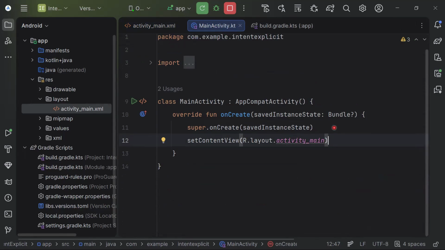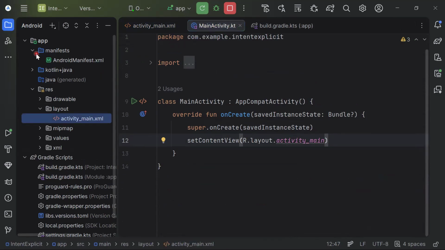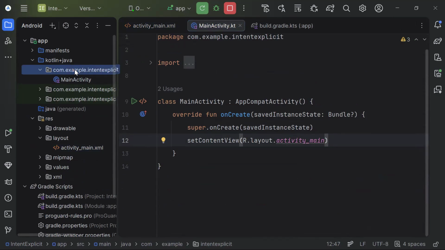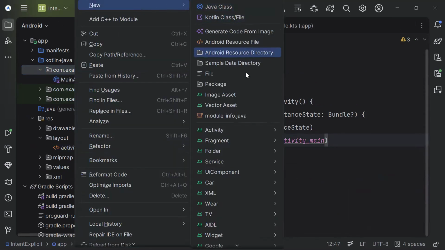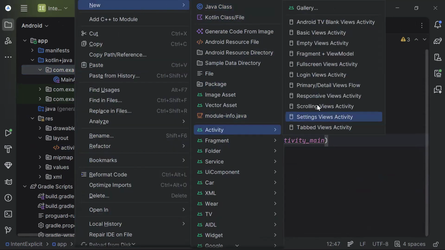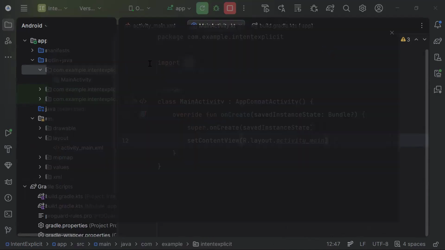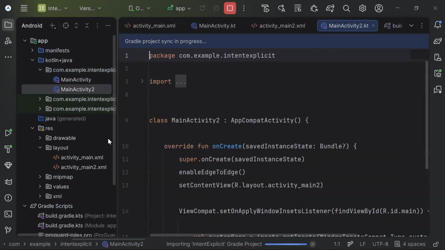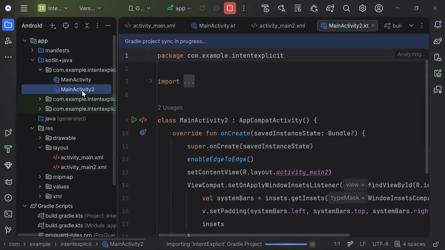And we make a new activity. So to the manifest, to the Kotlin here, right click, new activity, empty views activity. And leave everything here as is. Main activity 2 is the name. You click finish. And we're gonna have another XML and another activity.